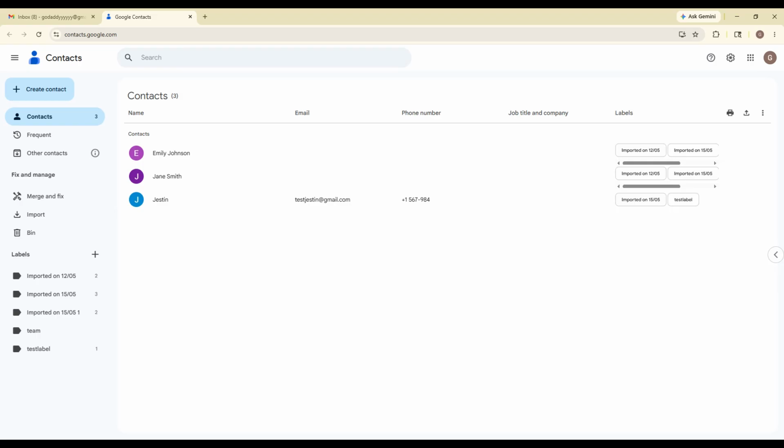From here, you can view contact details, edit names, add phone numbers, organize people into labels, or remove contacts you no longer need. If you are only trying to find your contacts in Gmail, that's really all there is to it. Just open Gmail, click the 9-dot Google Apps menu on the right and select Contacts. It's a quick and easy way to get to your address book without having to dig through settings or search around manually.